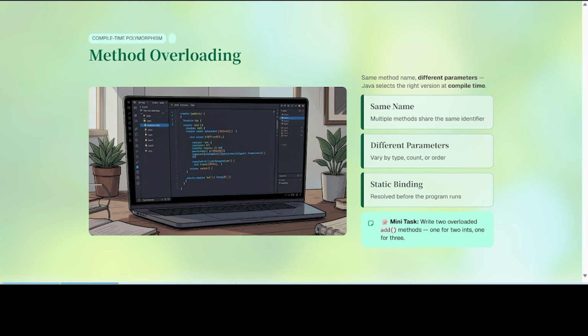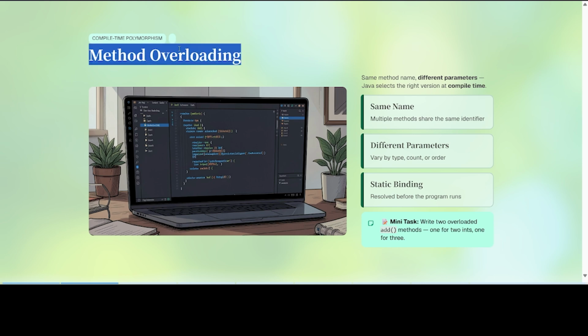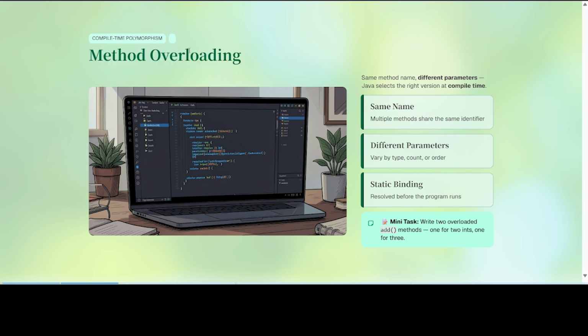Now we are going to see the two types of polymorphism. One is compile time polymorphism. What is compile time polymorphism? This happens through method overloading. So what is method overloading? That means same method name but different parameters. Here Java decides which method to call while compiling the program.